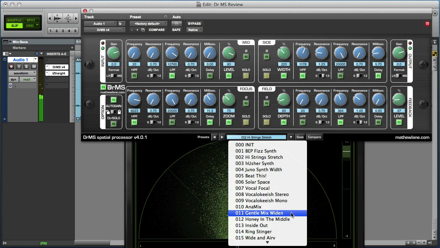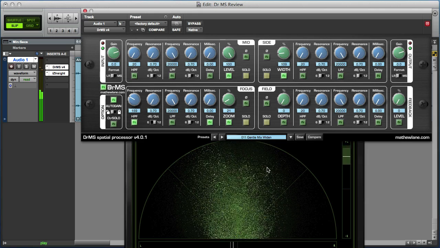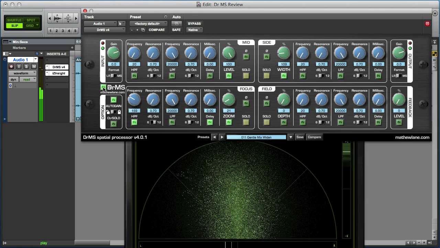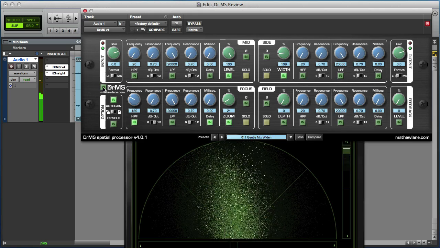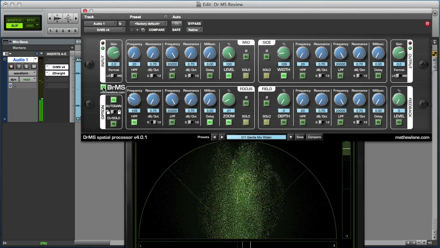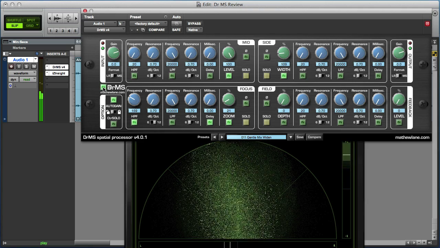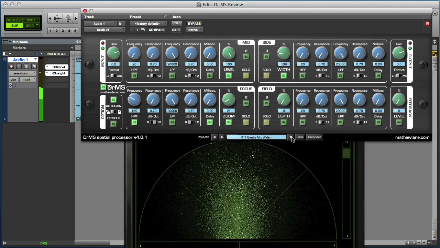So we'll have a look at another one of the more gentle presets, Gentle Mix Widen. So there we are, no processing, and there it comes. So again, it's nice and subtle.